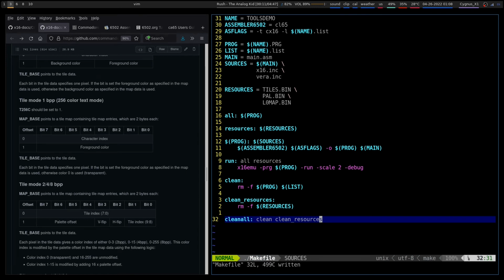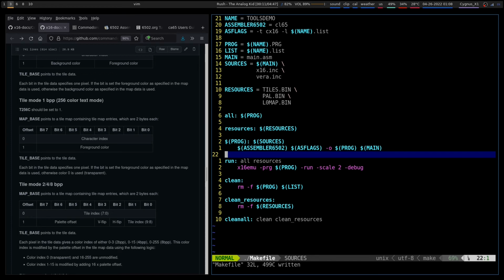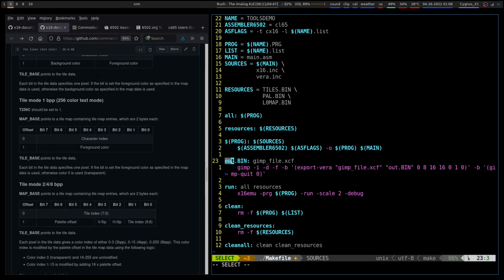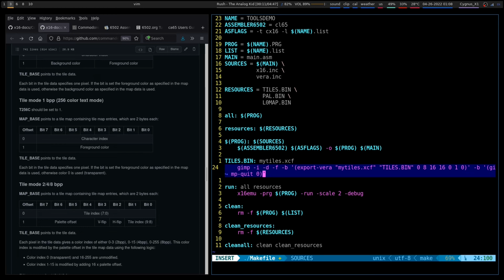To build my tileset binary, I need to call the GIMP from non-interactive mode. This is a bit complicated, so I've created a snippet. I make one modification from what my snippet expands to, and that is to specify that I want the palette file to be exported as well.